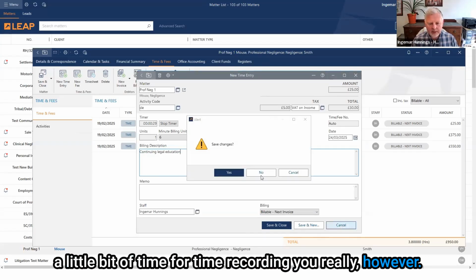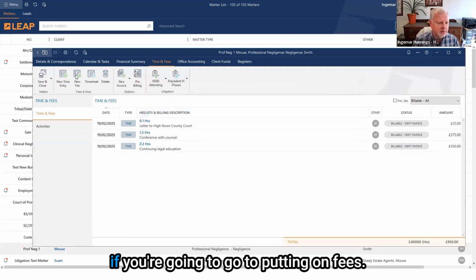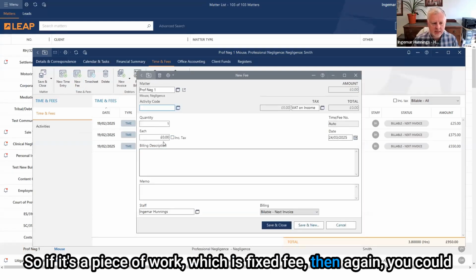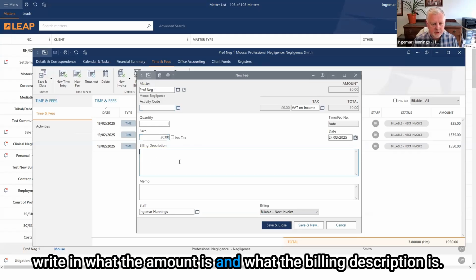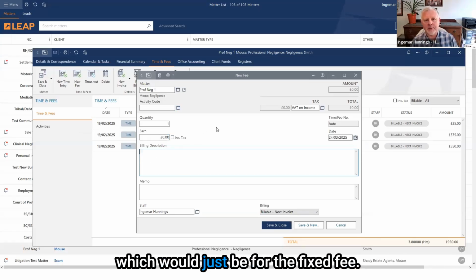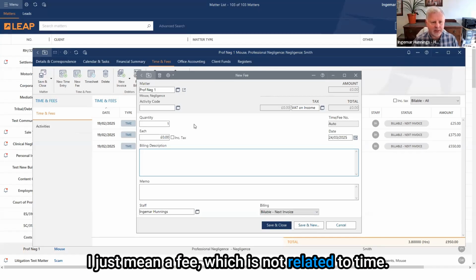You really, however, get the benefit to its fullest extent, I believe, if you're going to go to putting on fees. So it is a piece of work which is fixed fee. Then again, you could write in what the amount is and what the billing description is. That will be your narrative in your invoice, which would just be for the fixed fee. I'm not using fixed fee in the old technical term. I just mean a fee which is not related to time.